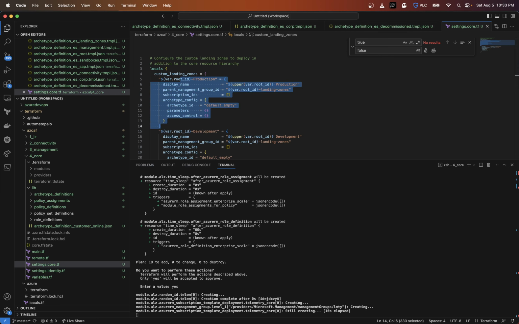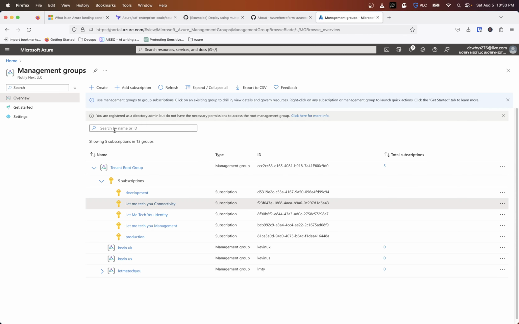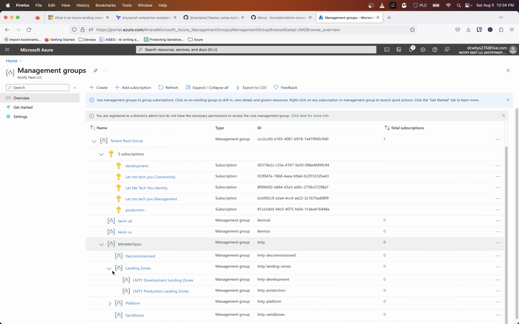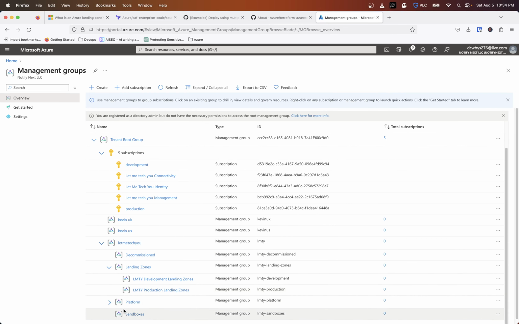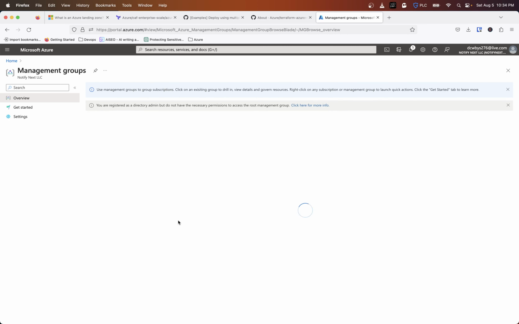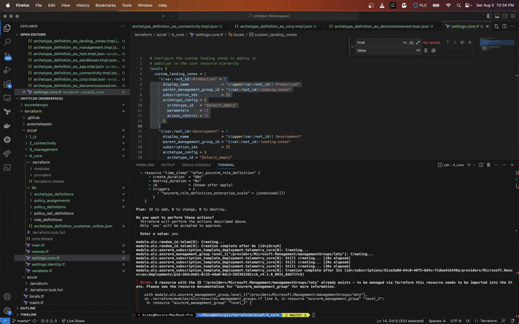So if we pull up our portal here, it's going to show, go back to management groups. We now have Let Me Tech You, our landing zones, and then the development and production, and then our platform landing zones. If we refresh this, we should start to see our subscriptions pulling in. Working on saying manager group.